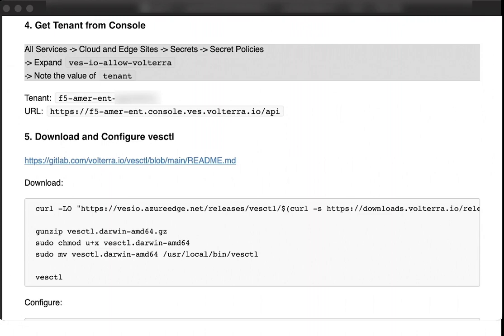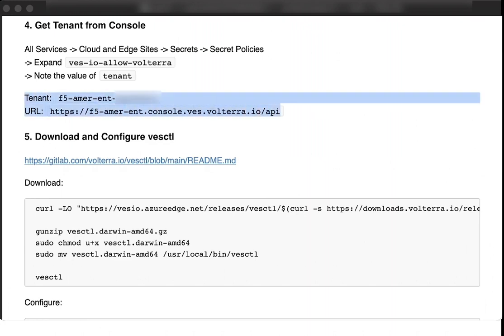So I've just made a note of that here. This is the tenant that we're using today. And for the URL, just notice we're taking the first part of that tenant, and this becomes our endpoint for our API. So we're going to need these in all the sections below to configure each tool.